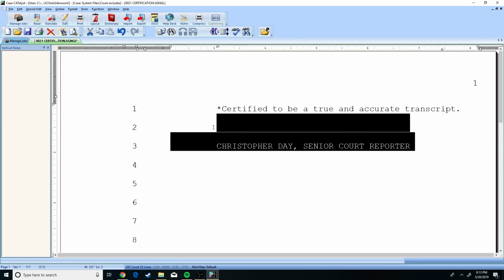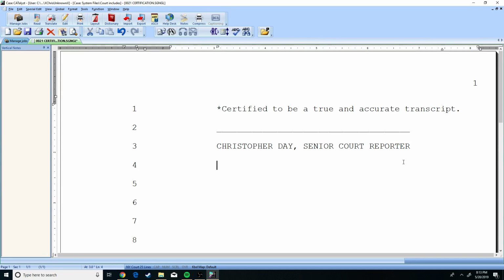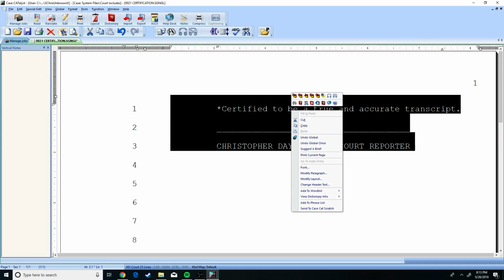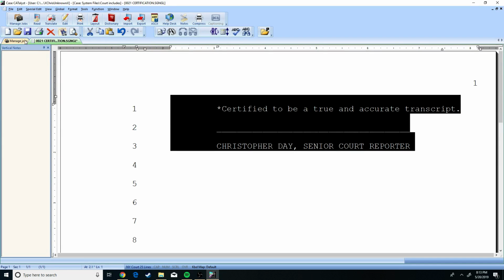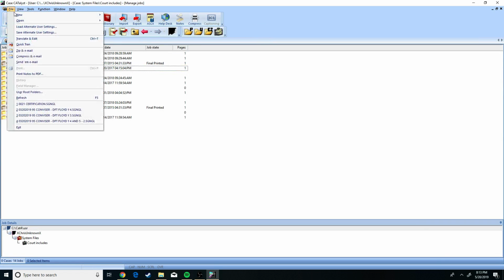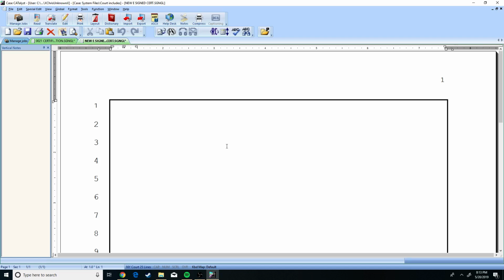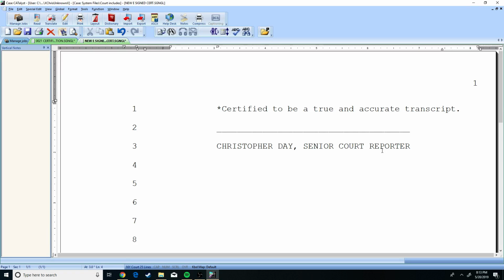Now let's go back to your cert. Matter of fact, don't destroy your cert. Just make a totally new cert. Same thing, file, new text file, new auto, new e-sign cert. Let's just call it that. So there you go, you got it.